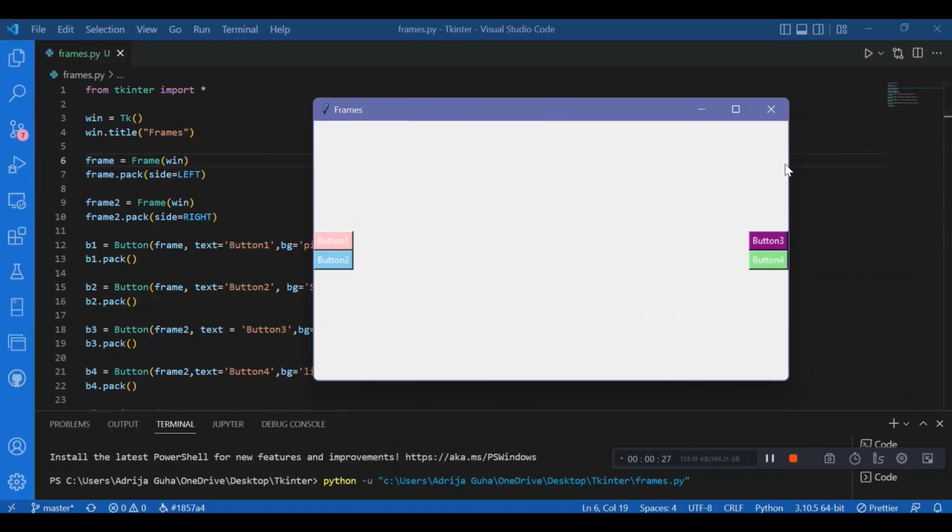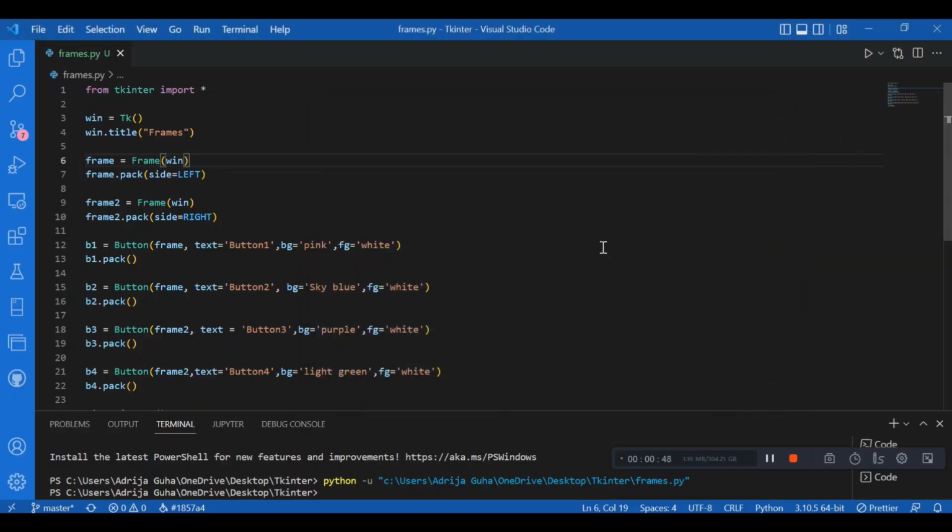As we have not given any command to the buttons, nothing is happening when we are clicking them. You can think about how differently you can pack these buttons, just like we have packed the frames. You can use the side or expand or fill arguments. And that's what we'd be talking about in the next video. We'd be discussing geometry managers.